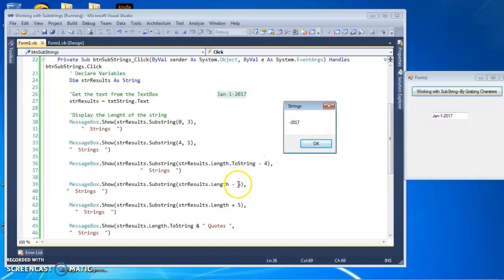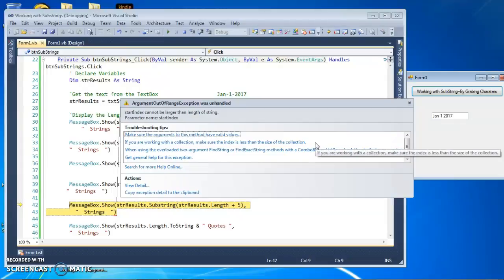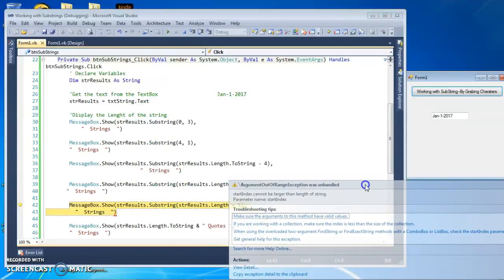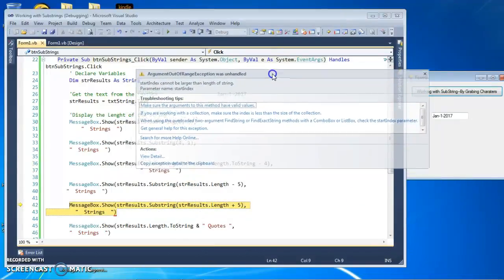And actually I went -5, so without toString it still works. Now the next one. This time we got an error. So it doesn't like this just plus, okay? That's not the way to do this substring method.